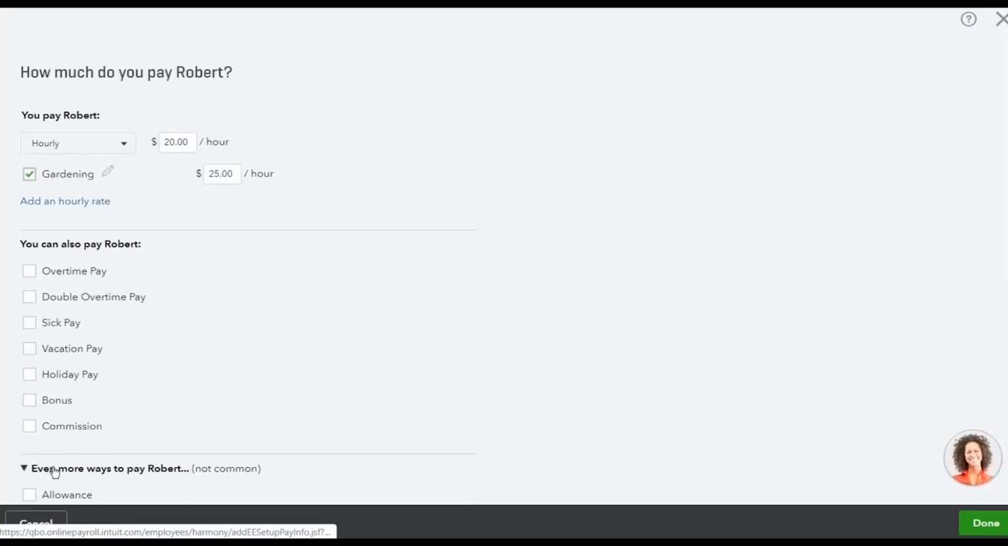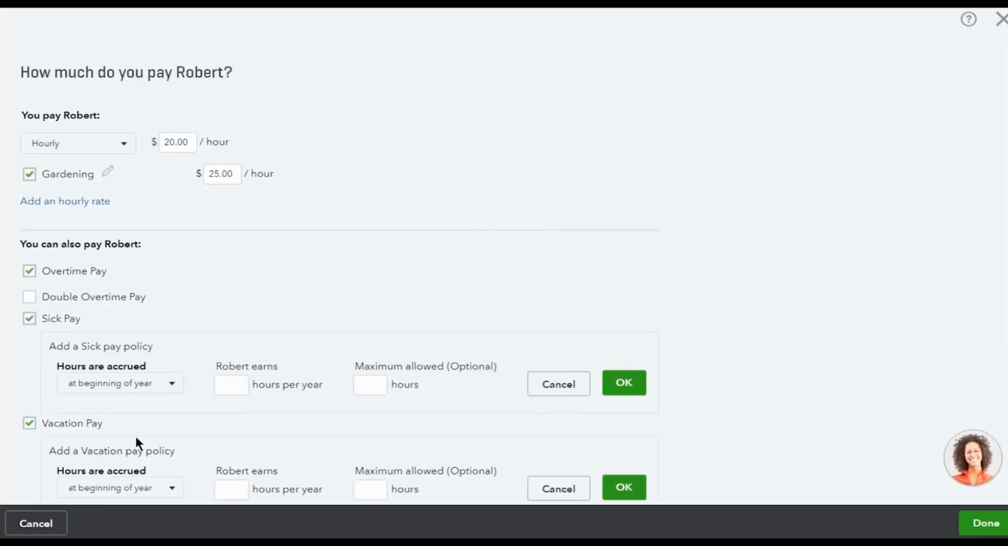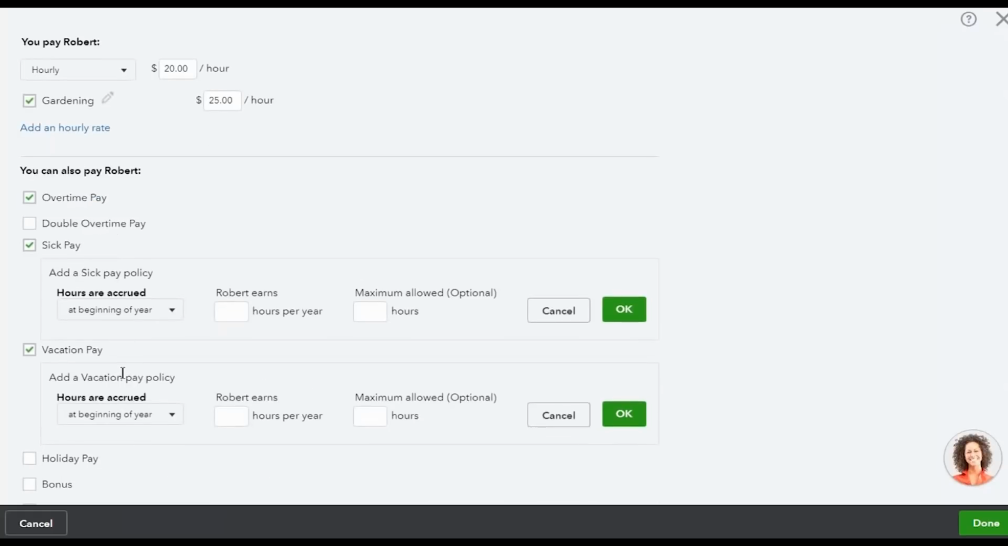So right up here at the top, I'm going to go ahead and turn on overtime pay. And QuickBooks knows that that's time and a half. And then also I'll turn on sick pay and vacation pay. Now, sick pay and vacation pay are identical. They work in exactly the same way. The only difference is the name that's assigned to them, sick pay versus vacation pay.